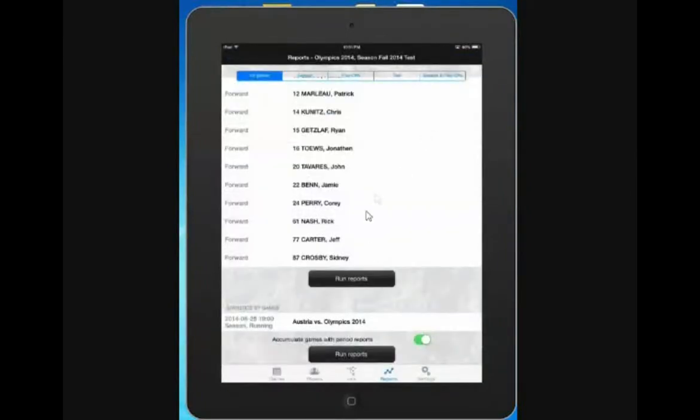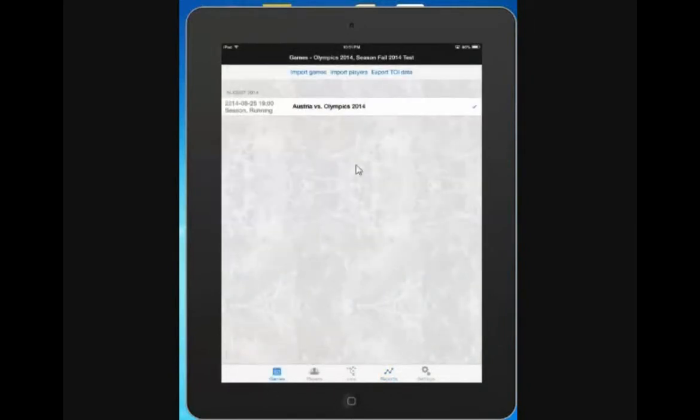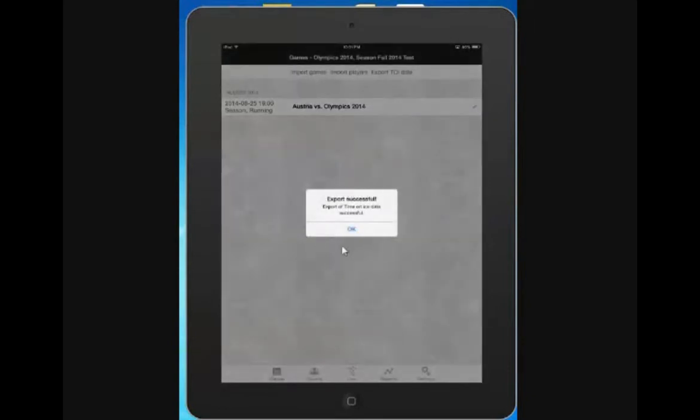Once your game is done, in the Games tab, you have the ability to export all the data from the Time on Ice app inside your Performance Cloud. Simply by clicking Export Time on Ice, that information will then be sent and available to you to import inside of your Steva Hockey Pro.